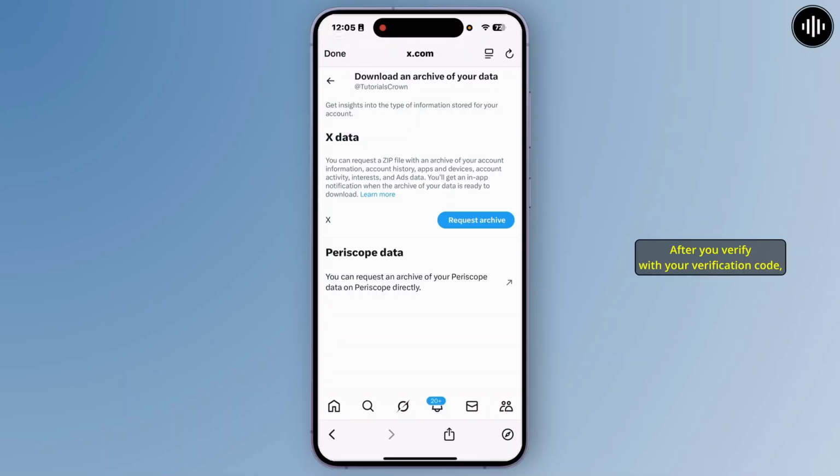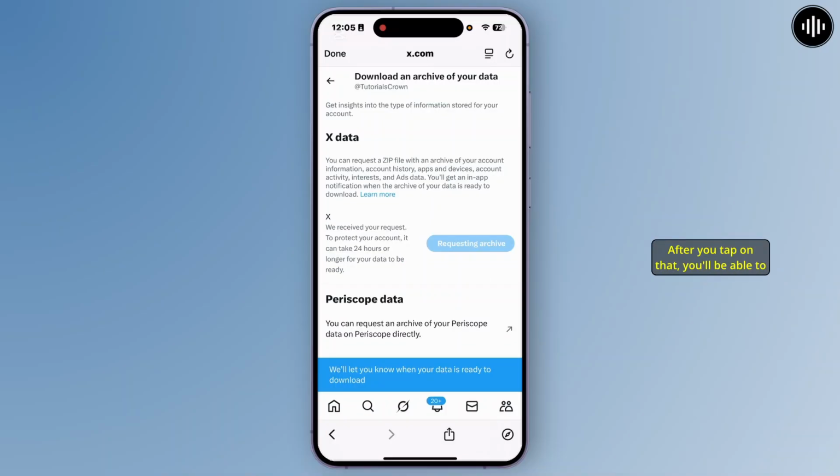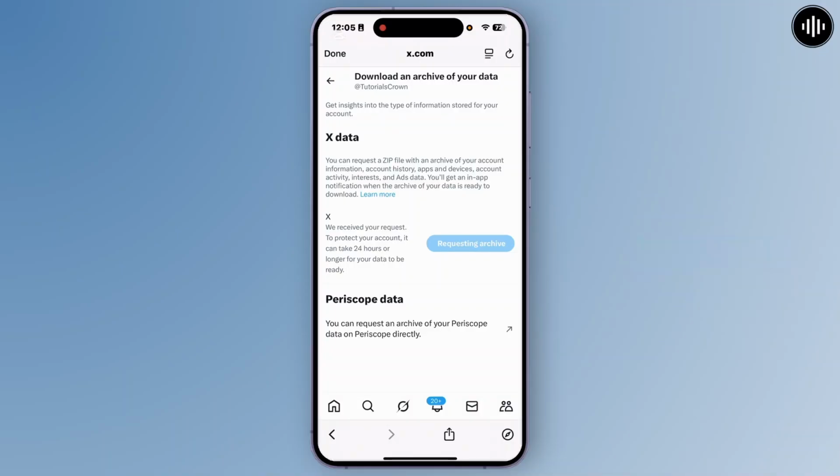After you verify with your verification code, you will be able to see this kind of interface. From here, tap on the option Request Archive. After you tap on that, you will be notified when your data will be ready to download, and that way you can easily access all of your data, including your watch history on Twitter.